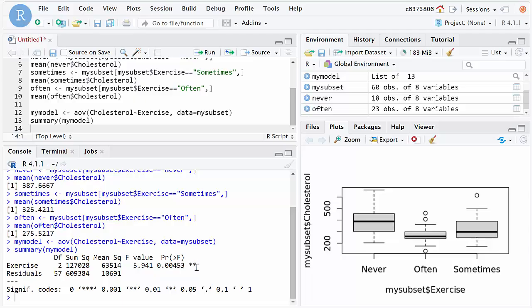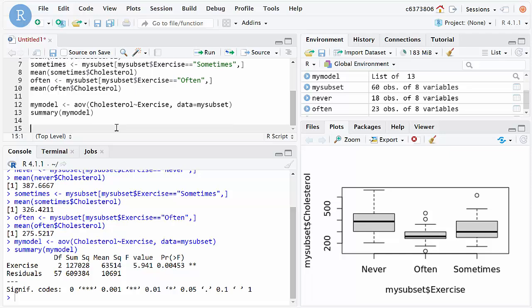Because we're rejecting the null hypothesis, we know that there's a significant difference in cholesterol somewhere among these groups. To investigate that, we'll run our post hoc analysis using the Tukey HSD function. The Tukey HSD will run our post hoc comparisons using the Tukey adjustment, and we just need to give it our ANOVA model.